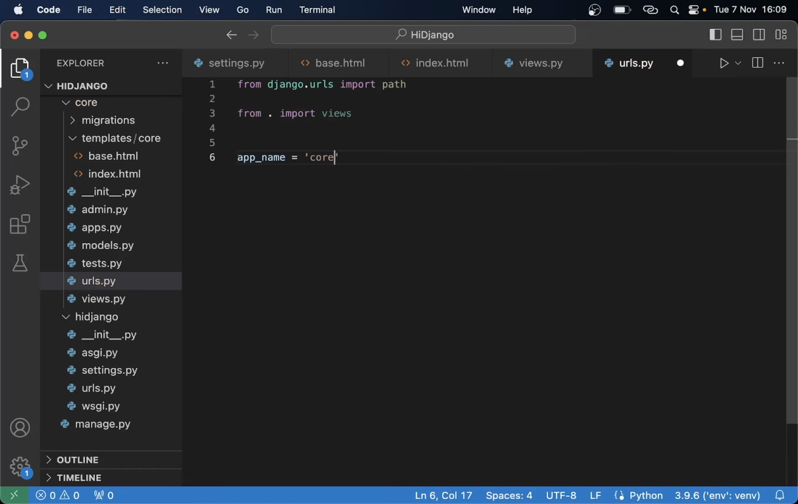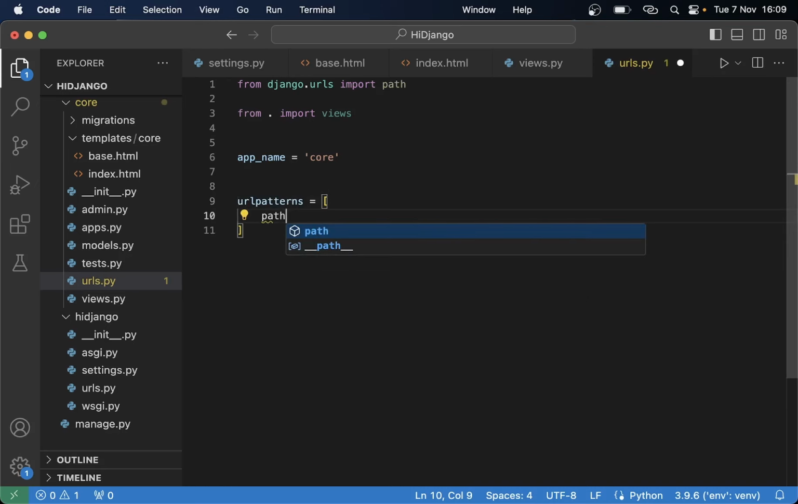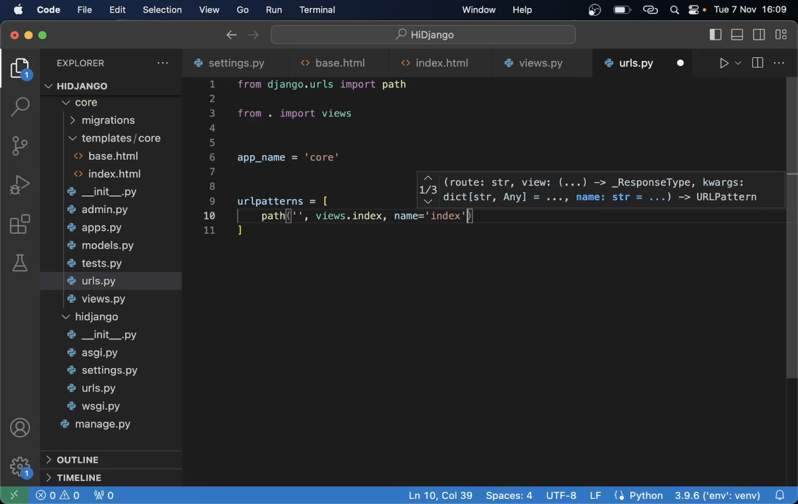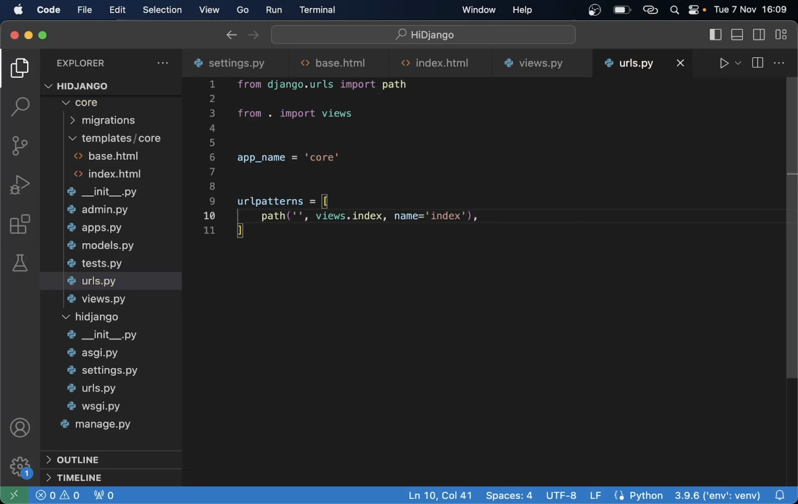And this can be core. So this is just name spacing, so it's easier to reference views inside a specific app. And then the URL patterns, which is just a very simple Python list, path. And when the path is empty, I want to use the views.index view. And you can set the name to index and save.